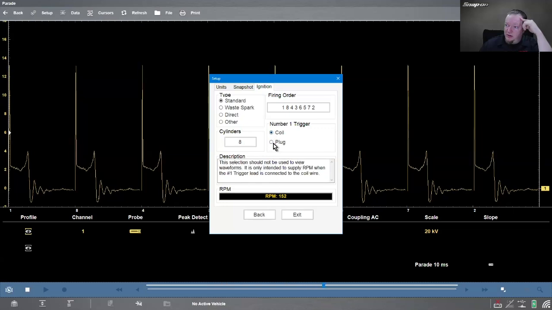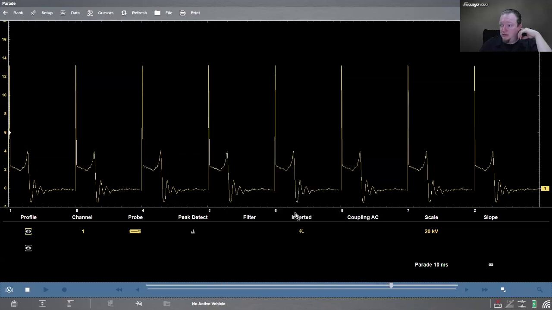So coil is for RPM, plug is for triggering your cylinder. And it will calculate RPM because it knows how many cylinders there are and it knows how often it's firing. So it'll be able to calculate RPM. Once I've done that, it puts my firing order down the bottom. 1843657, small block Chevy, some Dodges. And then it can see relative to each other, how do they look?